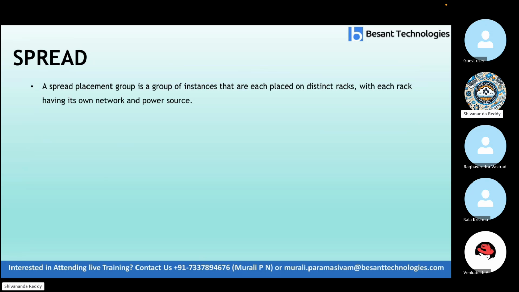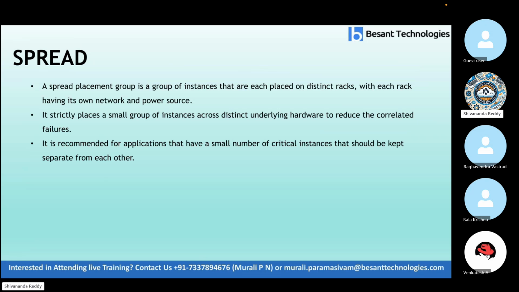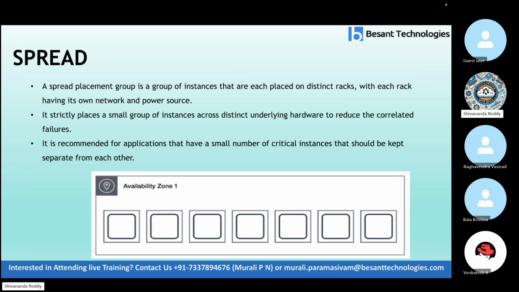Last one, spread. A spread placement group is a group of instances that are each placed on distinct racks, with each rack having its own network and power source. It strictly places a small group of instances across distinct underlying hardware to reduce correlated failures. It is recommended for applications that have a small number of critical instances that should be kept separate from each other. Okay. Then look at one availability zone, individual servers. In the previous diagrams, what you guys saw, in one particular rack, multiple servers, but here one rack, one server only.